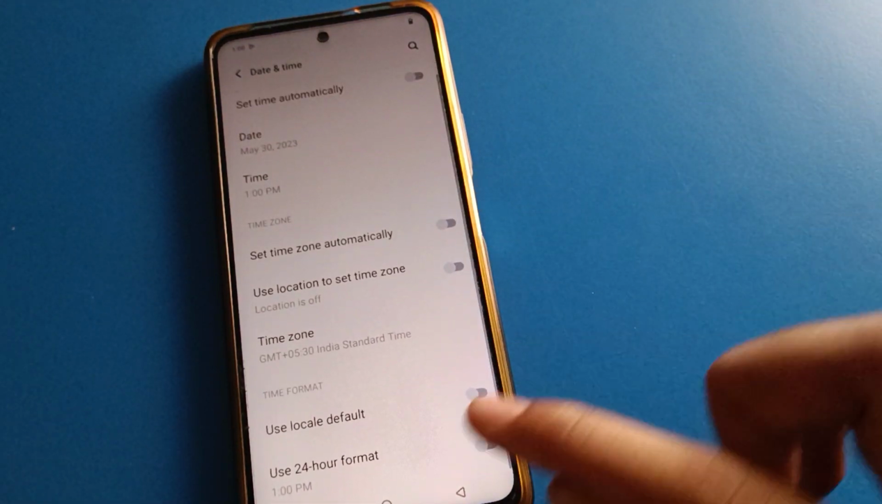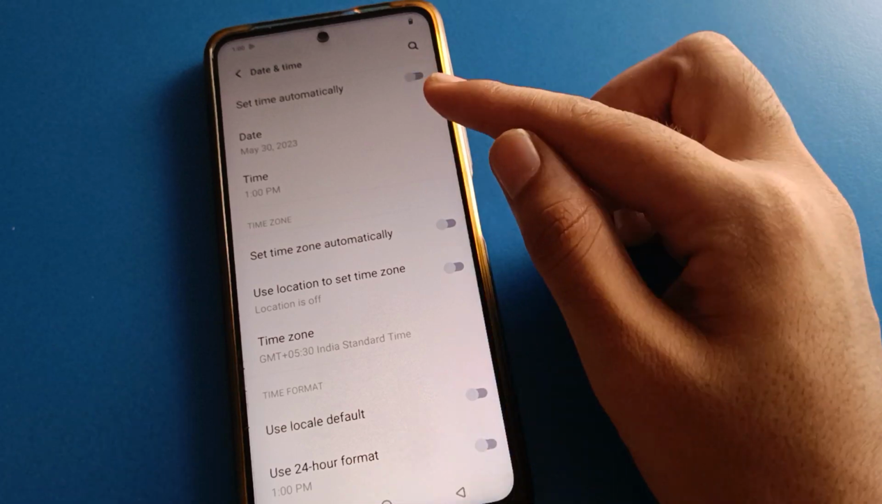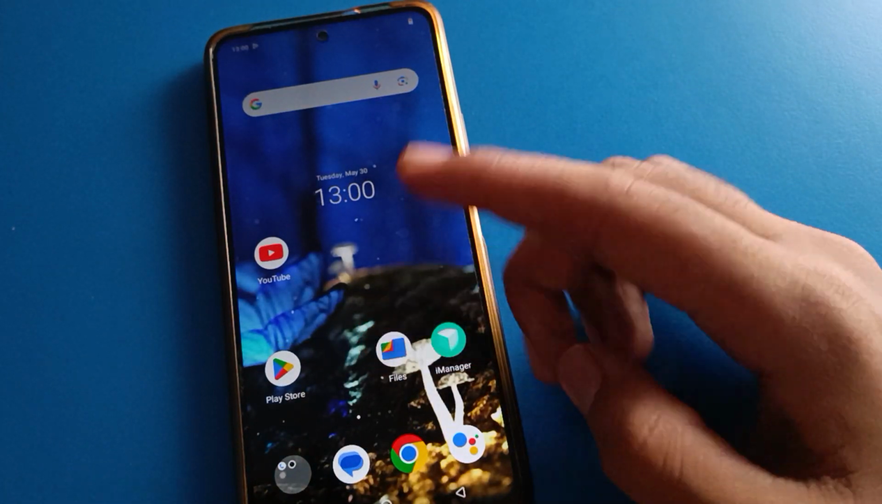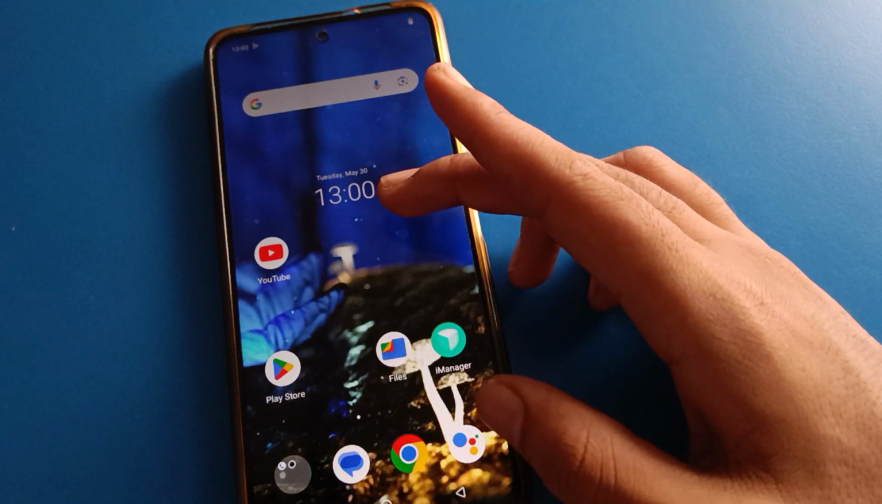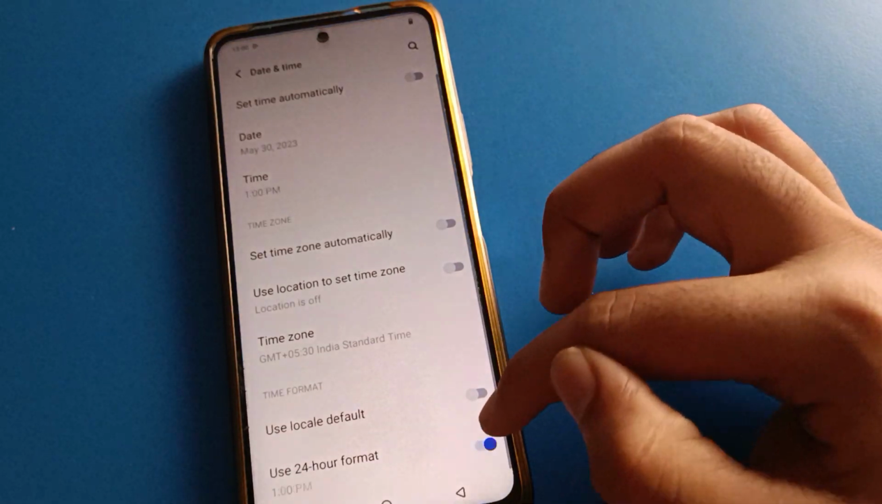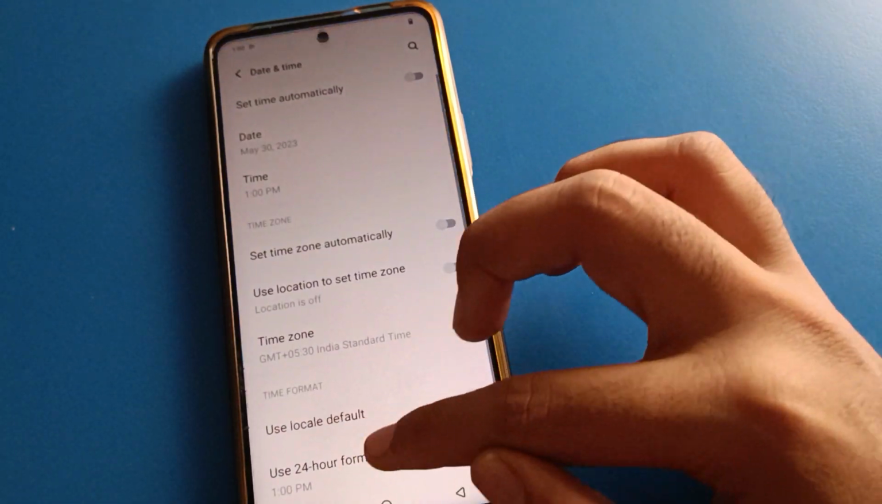If you want to change your time format, click here and use the 24-hour format setting. Then 1 p.m. will not show, the time will show 13. Wait and watch. After you use the 24-hour setting, you can see the time shows 13, not 1 p.m. If you click here again, the time will show 1 p.m. again. Like that, you can use the 24-hour setting.